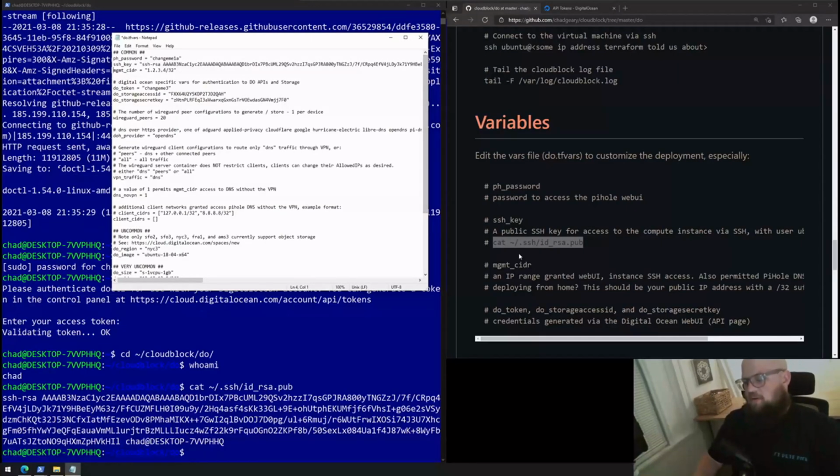Management CIDR. This is the IP range that's granted access via SSH to the machine that we're creating in DigitalOcean's cloud. It's also granted access to DNS of the Pi-hole without WireGuard, right? So typically, if this is like a home deployment, you'd make this your home IP address, and you could access it from home as long as your home IP address doesn't change. If your home IP address does change or changes often, WireGuard is probably the way to go.